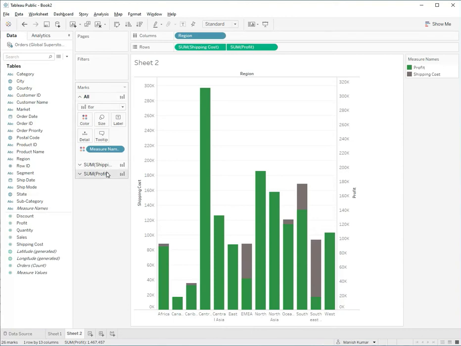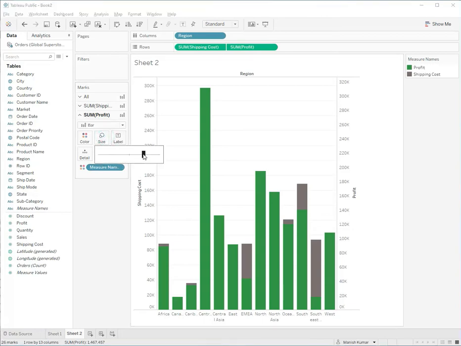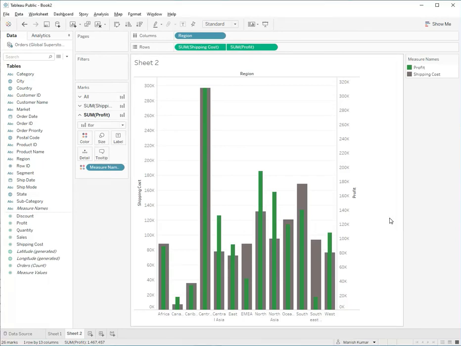But then there is a little trick which we still need to do: we need to move to the second measure, which is sum of profit, and resize it a little. When we do that, my second bar chart shrinks in width, and here we have what we wanted to achieve, right? We have two bar charts overlapping with each other, and both of them are showing two different measures.